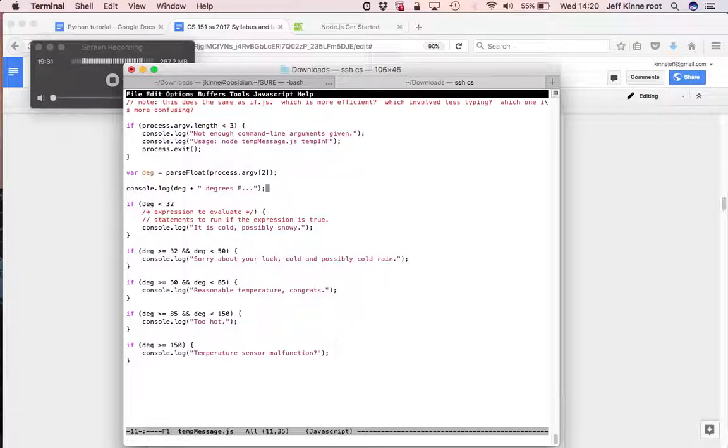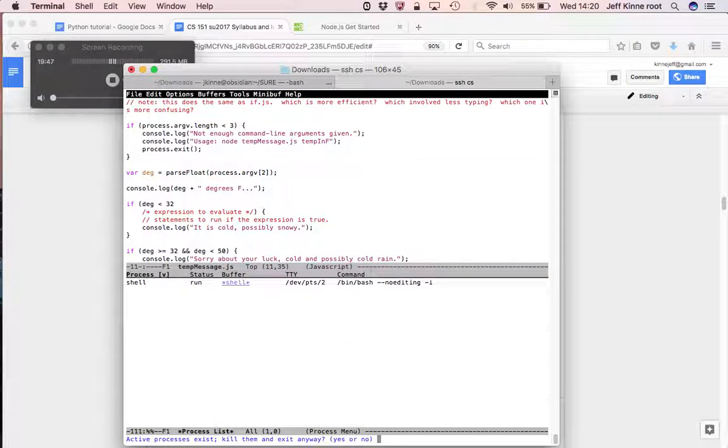Alright, so I think that's enough of examples taking arguments. Basically, you can take any of the programs that we already had, and you can add this part where you check the length to make sure it's okay, and then you pull out the arguments. Alright, we're going to pause the video for a second.